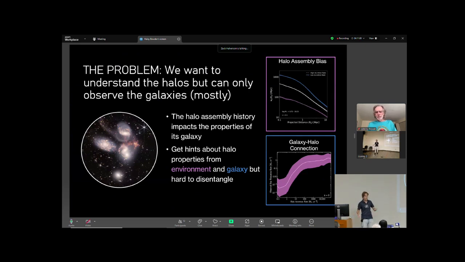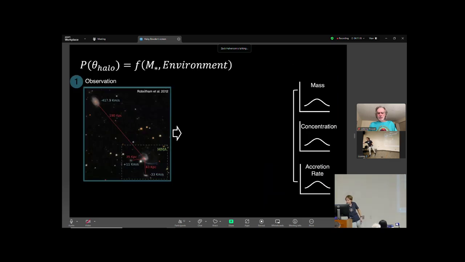So we still have this problem. We want to understand the halos, but we're observing the galaxies. The halo assembly bias gives us some clues. The properties of the halo via the galaxy halo connection give us other clues. And so how do we learn this mapping?